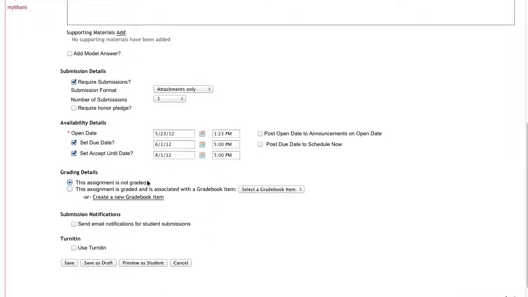You can choose whether or not this is going to be a graded assignment. The grading details is specific to whether or not grades will automatically be populated in the Niihka gradebook. Using the default, which is this assignment is not graded, means that Niihka will not automatically create a column for this assignment in the Niihka gradebook. You can then manually go in and create an item in the gradebook if you wish. However, this is not done automatically.